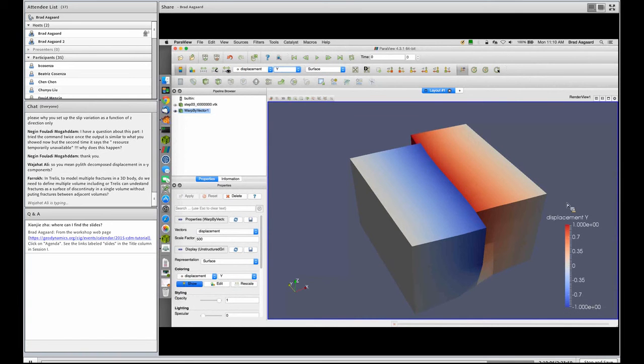So I see that there's a Trelis question. I'll come back to that after I show a couple more things in Paraview.